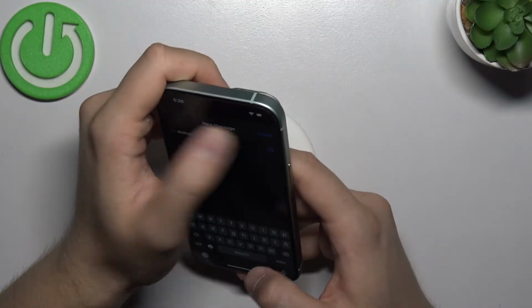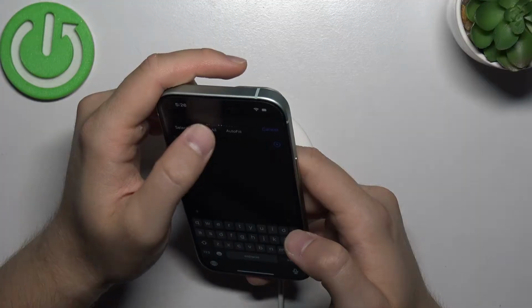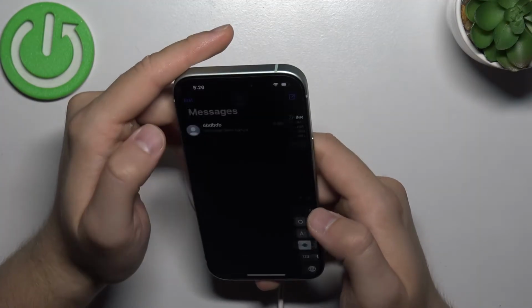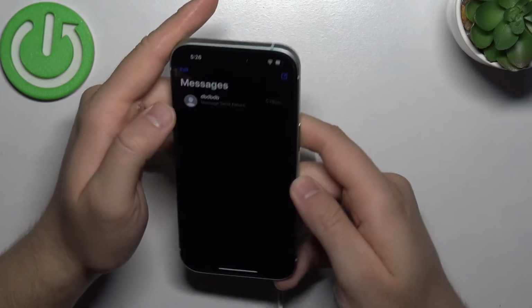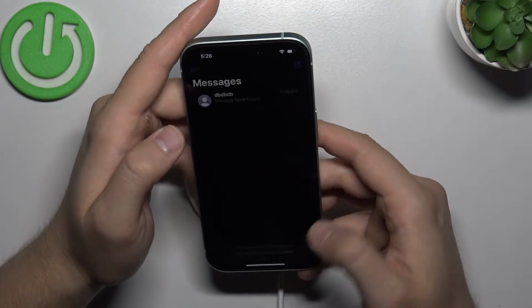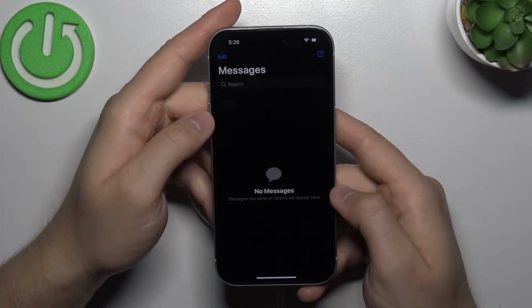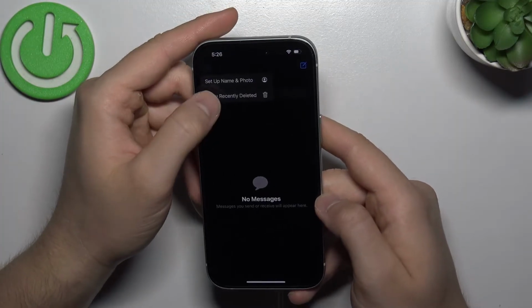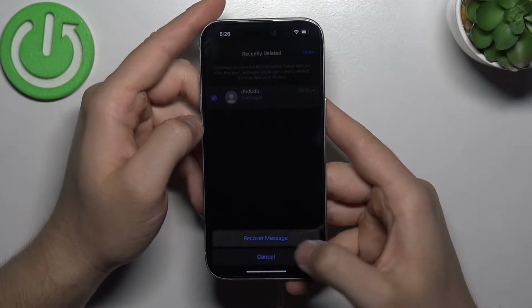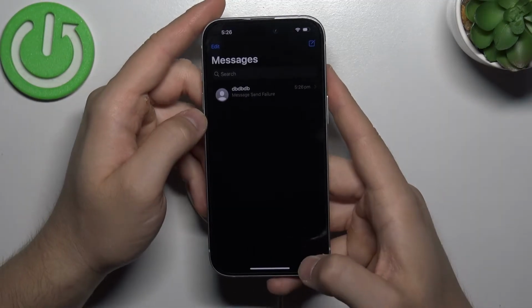Okay, never mind, let's create a new one like this. Click send, and it appears right here. So when you delete a message like this from this screen, you are still able to go to edit, click show recently deleted, and here you can recover. And as you can see, it's back.